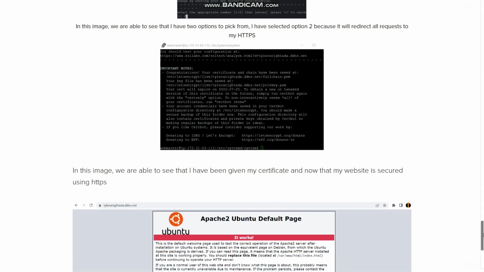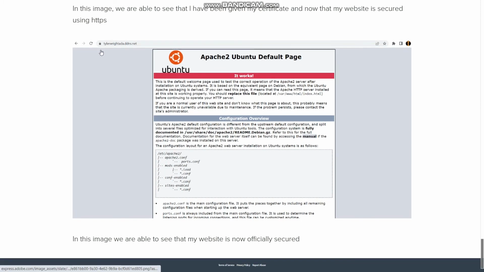As we can see in this image here, my domain name is now secure and my Apache is now up and running and very secure, and it will be useful for VDS because this will prevent any type of DDoS attacks, and every communication coming in and out of the server is going to be secure.